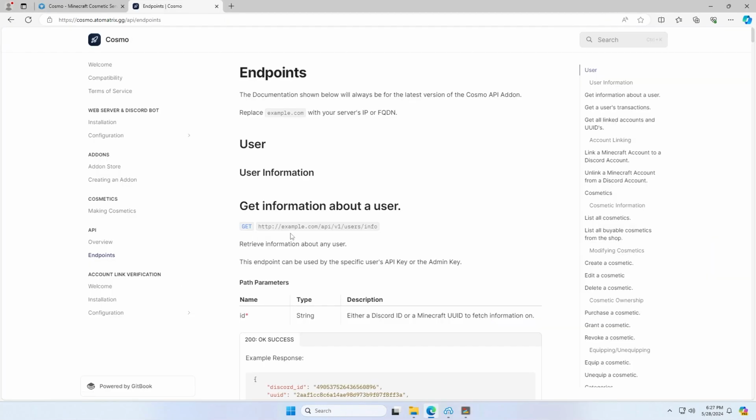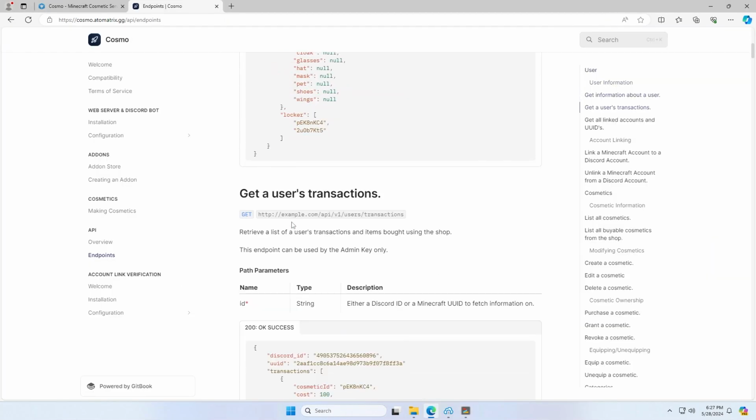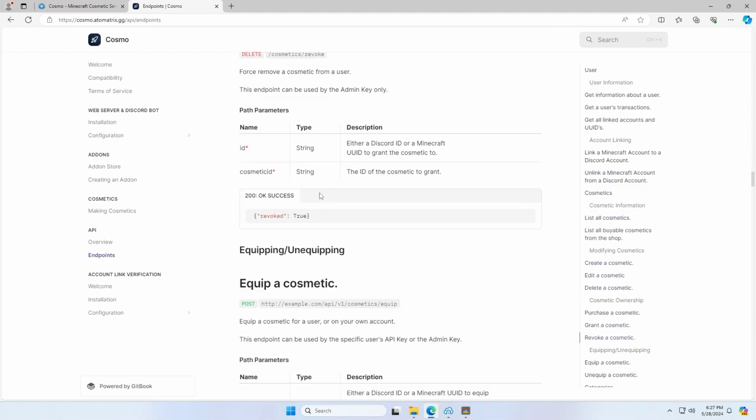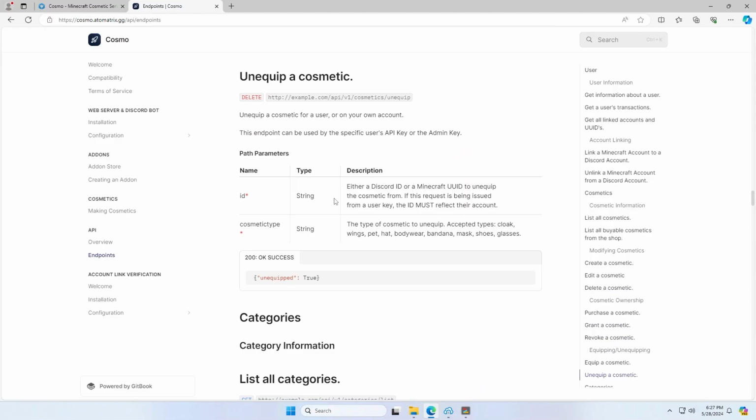You can look at the endpoints on the docs so you can see what you can actually do with this. You'll have to replace example.com with your IP address, or if you've changed the DNS on your domain, you can also use that. And there's all sorts of different API endpoints you can do, some for users and some for admins only. And that's pretty much it.